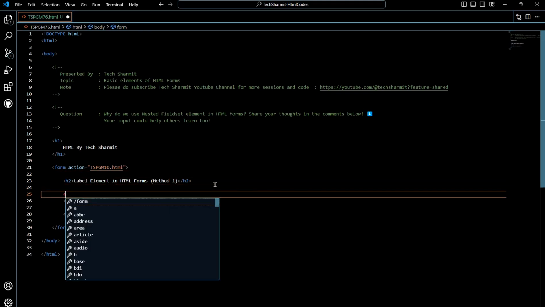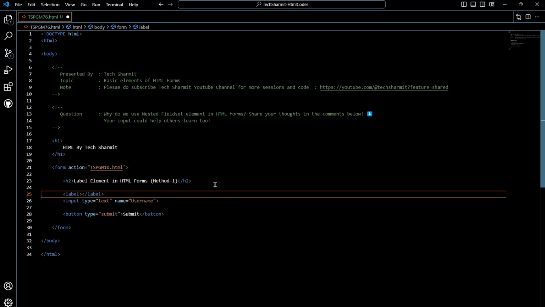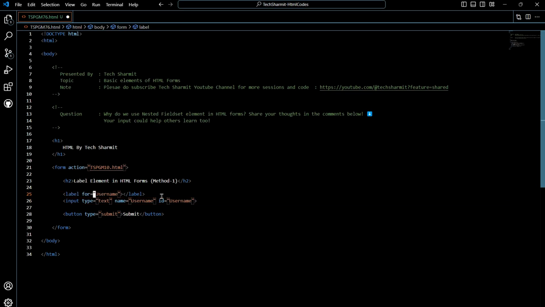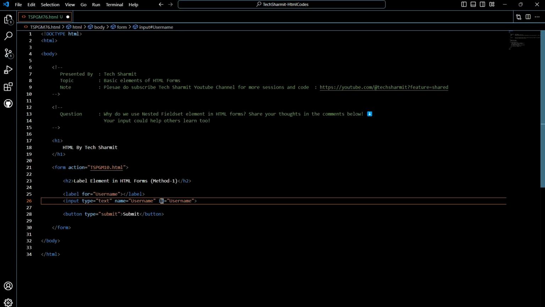To use it, you can simply add the label tag, and in the label tag we will write the for attribute. This is a very important attribute for the label tag, because this is the only thing that will help us link both the input field and the label tag. So here we will put the value as username, and to associate it with the input field we will use id here. Okay, so id, and in id we will write username. Make sure you are providing the same values in for and id, otherwise it will not work for you.